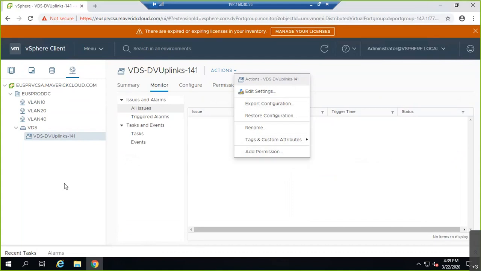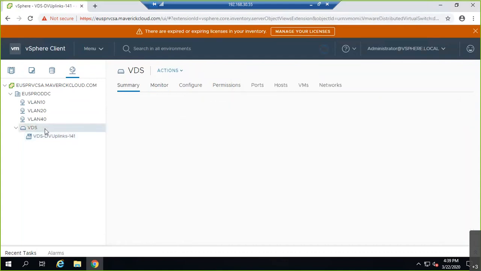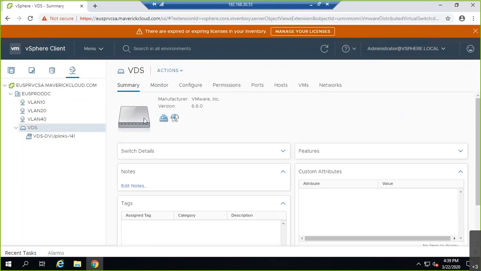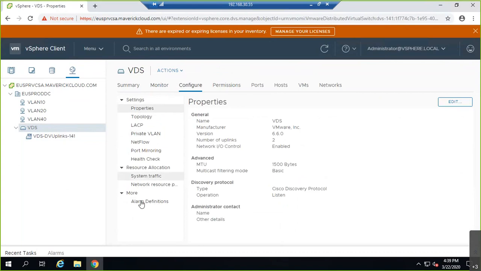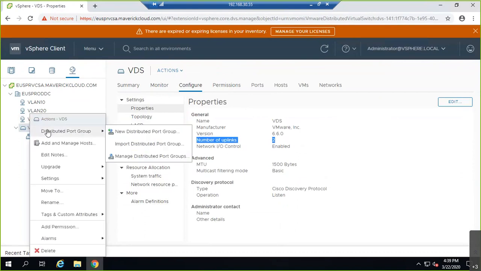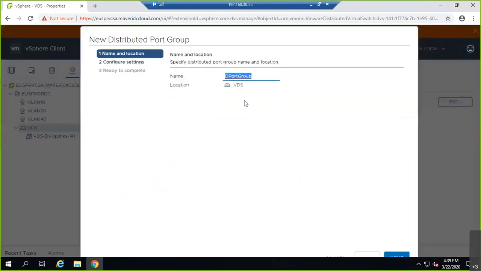Now how to add the port groups? Go to the switch, monitor, nothing; configure, uplinks. Number of uplinks, 2. Right click, distributed port group, new distributed port group. Now I will not give VLAN 10, 20, 30 because I'm doing it a brand new way.